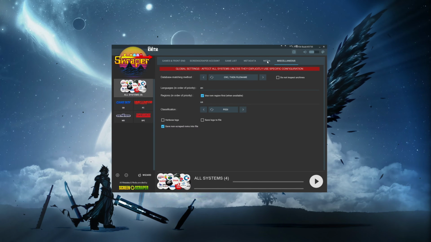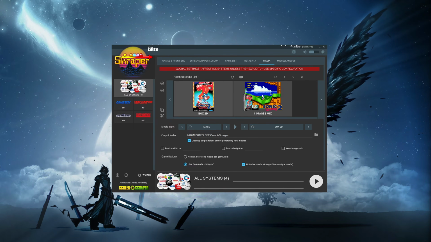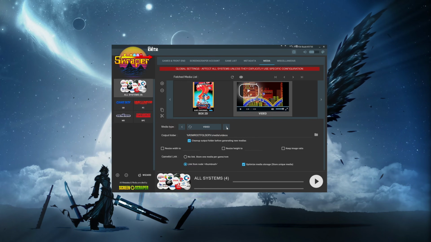Now this is where most of the customization comes in on how you decide what you want your box art to look like for your ROMs. So initially it has two different sets that it creates for you. One is the box 2D art, and the other one is a 4-image mix. As you can see, it has a picture of the case, the game cartridge, the title, and a screenshot. Depending on what device you're using, you can change this to a video if you use something that has like emulation station that supports videos.